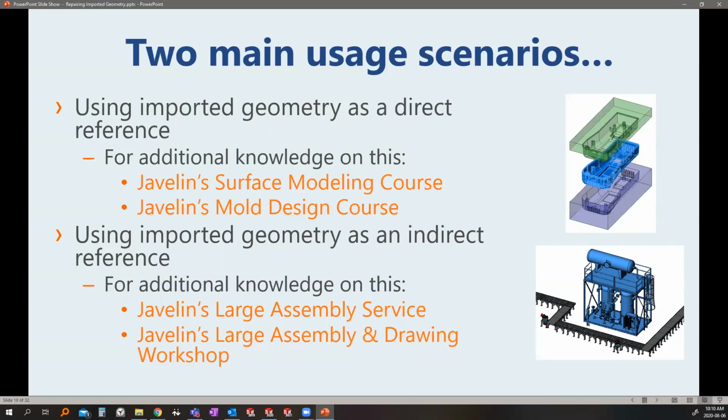Now, I'm touching on a few points from these two areas throughout this webinar, but if you want some additional knowledge in this, I would recommend Javelin's surfacing course for direct referencing, as well as the mold design course. If you're looking at indirect references or large imported bodies, things that take a long time to load, I would recommend our large assembly service and our large assembly and drawing workshop.